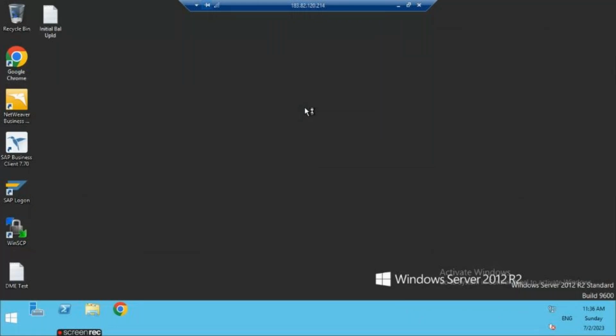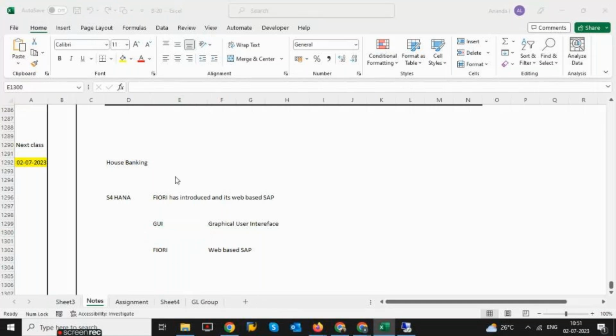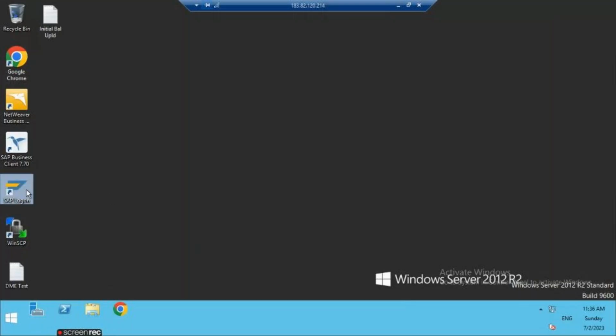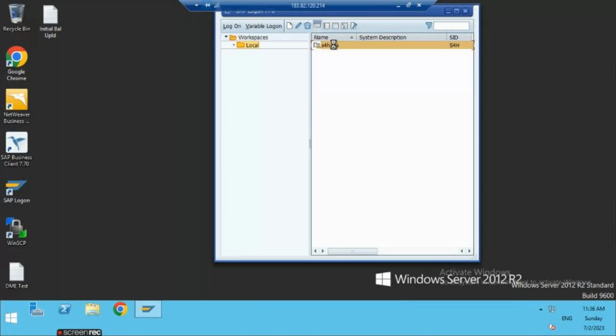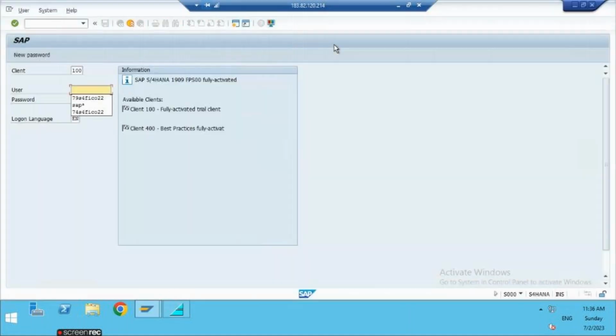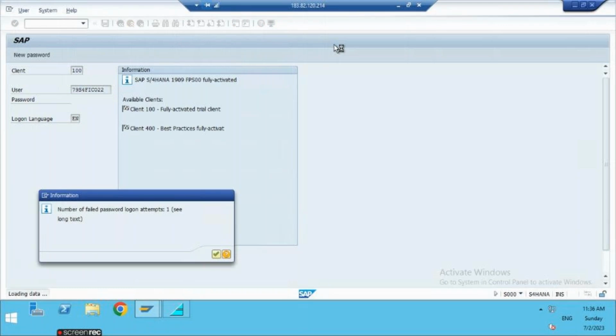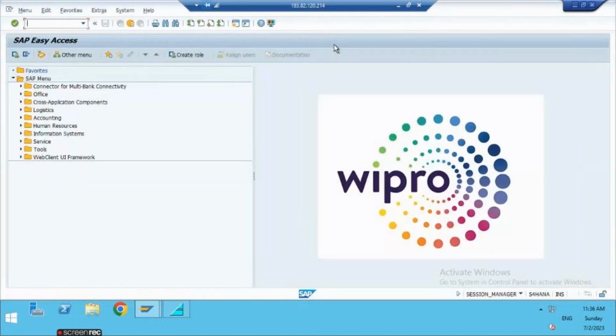FIORI is just one more type of SAP which we connect. So that's what I'm showing. One is GUI, the SAP which we are using. This is GUI, graphical user interface. This is an application which is used to connect to the SAP server. Another way of connecting to SAP is something different.